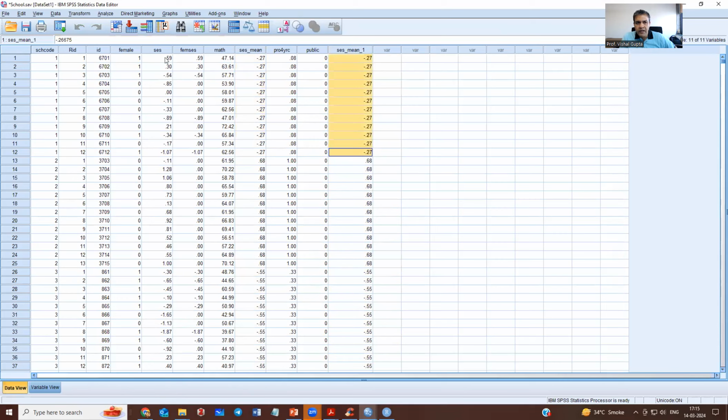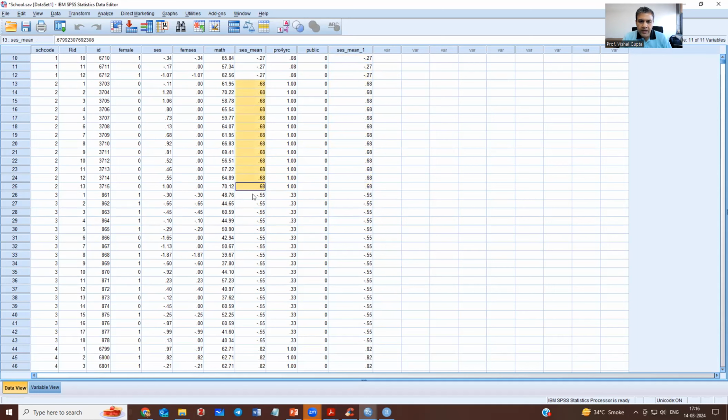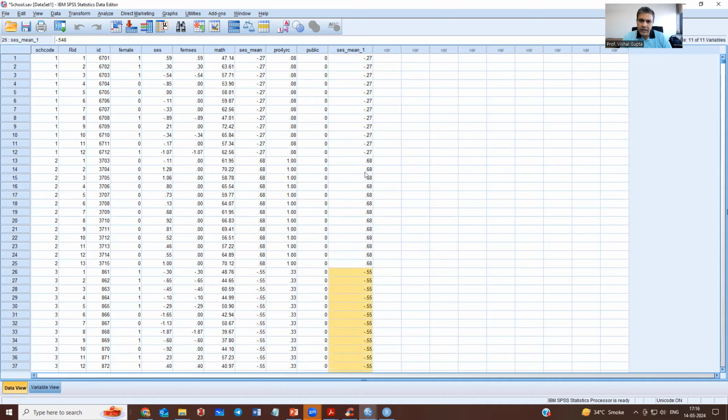So if you have a variable, it is very simple to create a school level variable or a level 2 variable. So we have created a mean of all these SES. Then similarly 0.68, let us check, yeah, we are getting the same value, 0.68. Then minus 0.55, we are getting the same value. Is this okay? How we can create it?